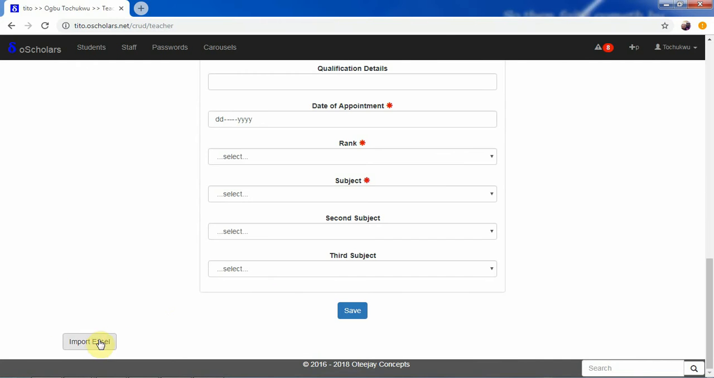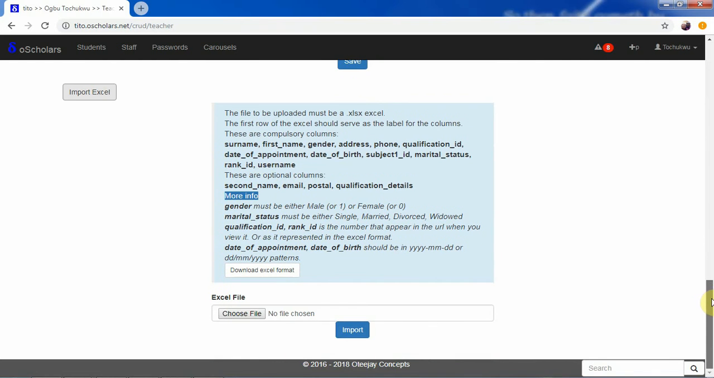The second way of creating a teacher's account is by using this particular interface. Now in this interface, it explains the compulsory fields and the optional fields, and it tells us the particular format some of the fields are going to take, and it also comes with an Excel format which you can download and fill up. Then after downloading and filling it up, we'll click on this button to import into the system. Then we click on this import and it is imported.